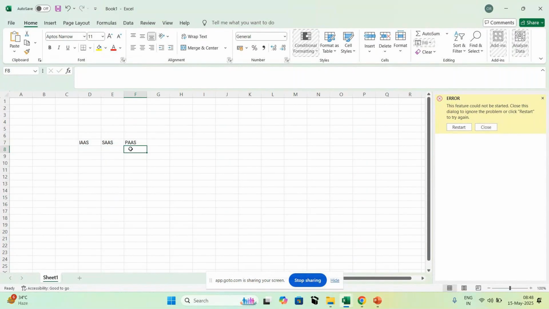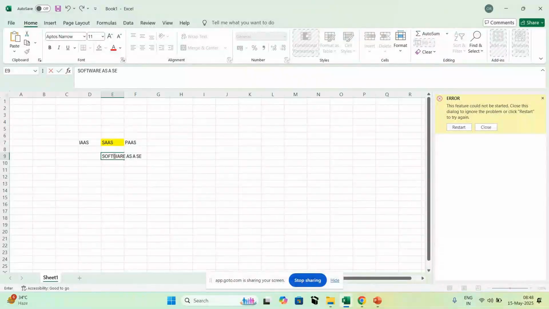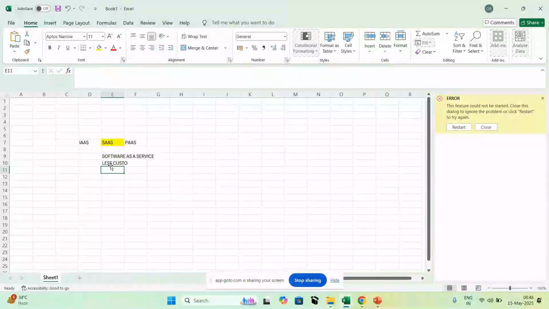Most companies use this application, that is SaaS. SaaS is nothing but software as a service. In this software there is customization, but very little, and even the cost of this software is comparatively low compared to the other two models.